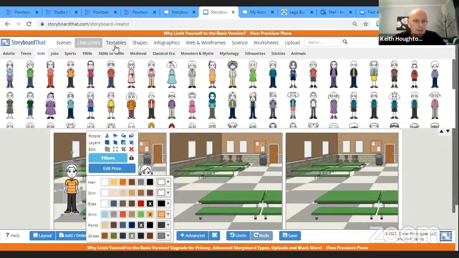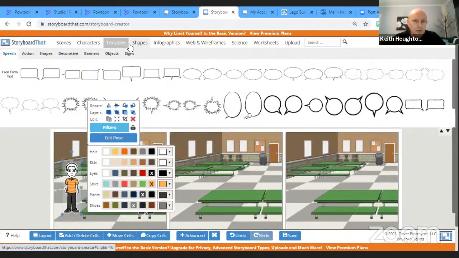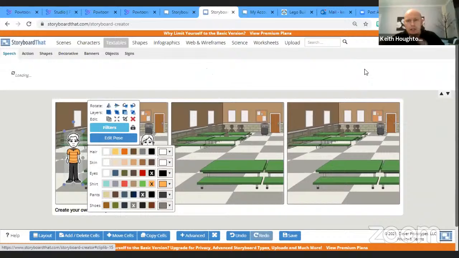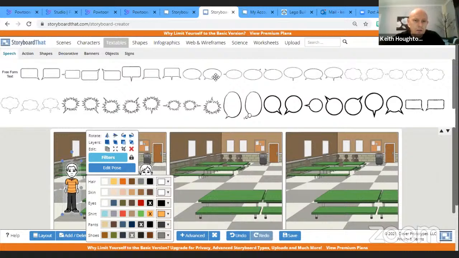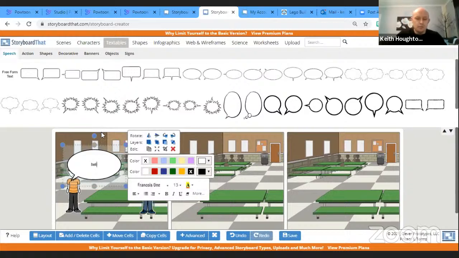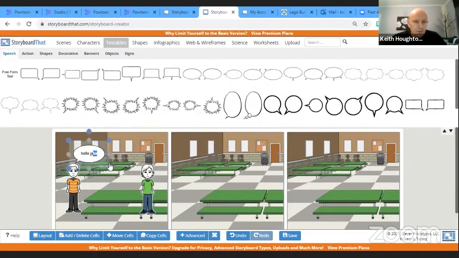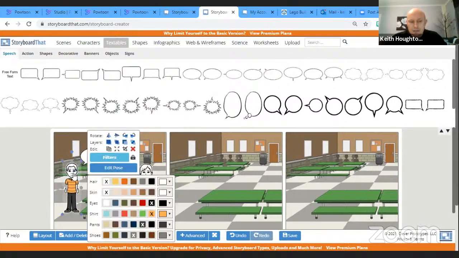For instance, with textables, you can go through textables, you can go through shapes. What I really like about the textables is that it relates to the elements of comic strip conversations. So if we wanted to use speech bubbles, for instance, we'll drag one of these over, and we can type away. We could say, hello, Jake. Again, we can size these to how we want to fit the screen. And as we work through, the good thing about the characters is that if you give the children remote access, they can change everything about hair, skin, eyes, shape, pants, shoes. Again, some dynamic assessment type stuff in there as well.